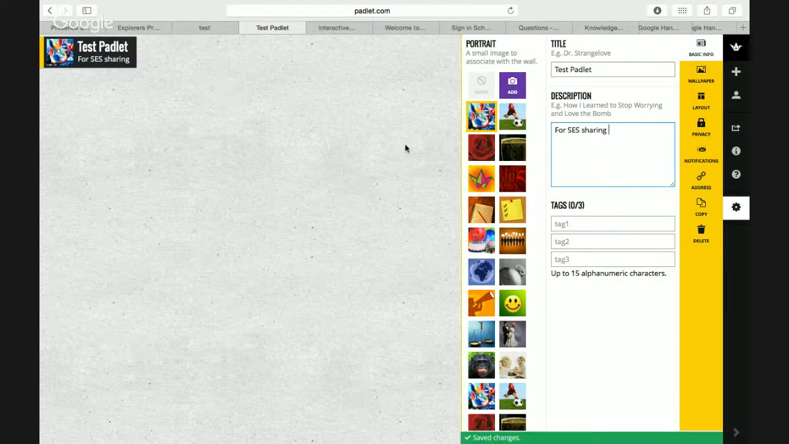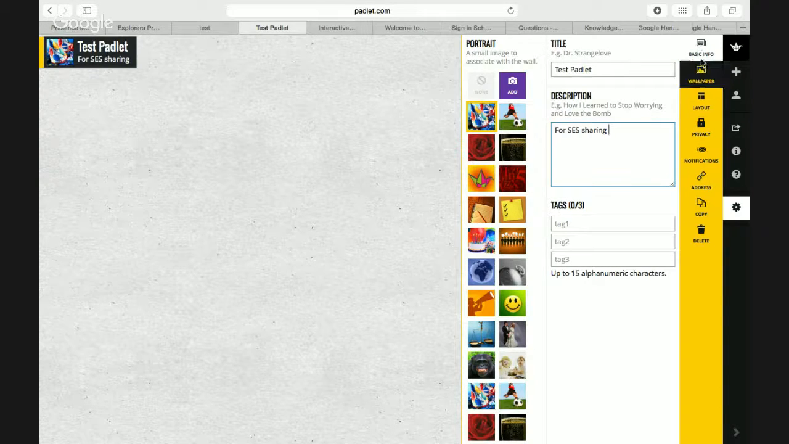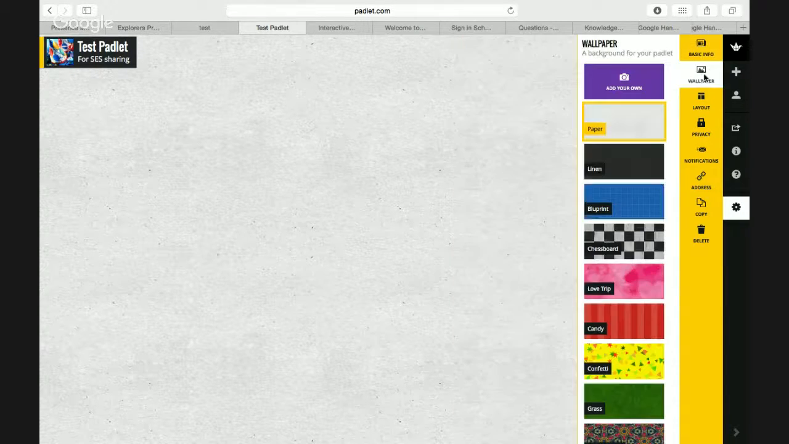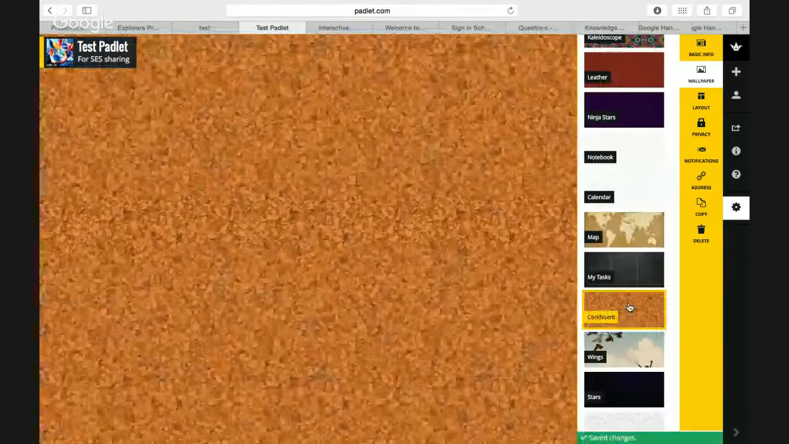And you may decide to use Padlets with the entire class, or you may decide to use Padlets with just a few students within a particular group. You'll notice here on the right-hand side, it says Wallpaper. So when I click Wallpaper, it's going to allow me to change the background of this bulletin board. It does give you a bunch of options. As soon as I click on one, the background changes.